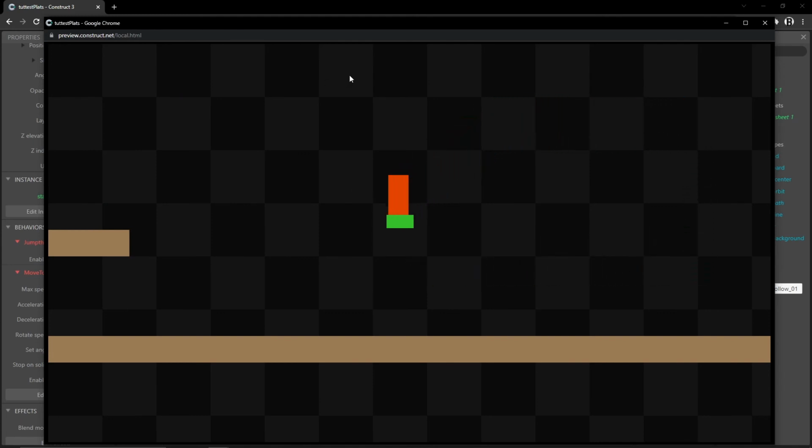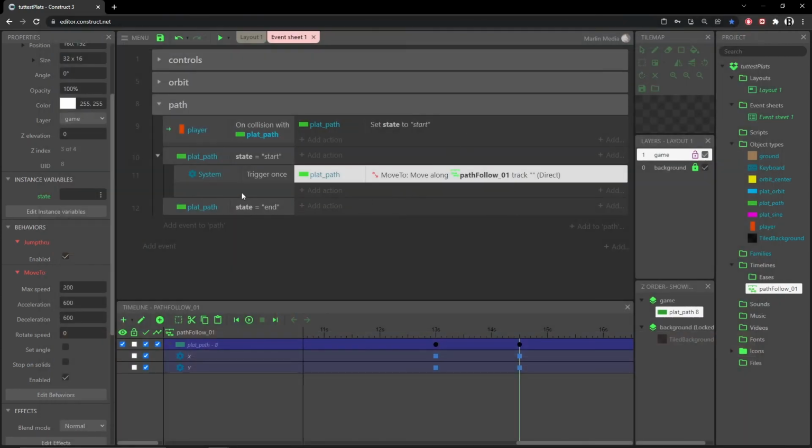Now it's still a little quick. You could go back in and extend the length of the timeline and spread those keyframes out so that it takes longer to get from one point to the next. But I'm gonna just call this one good for now. So you saw when it got to the end, it just stopped.